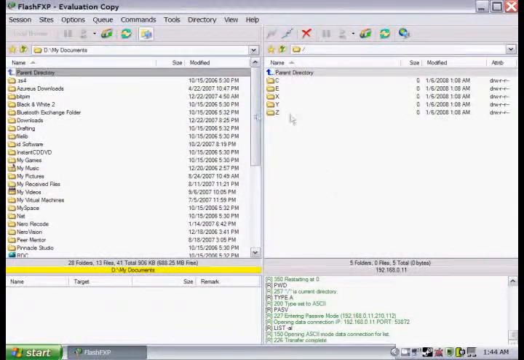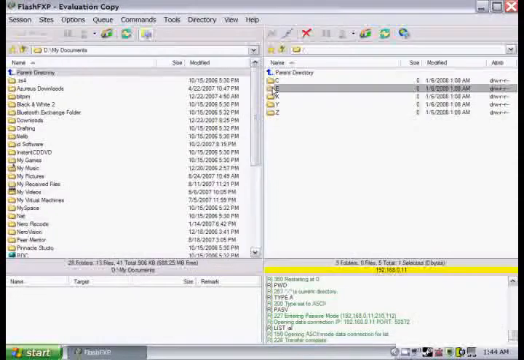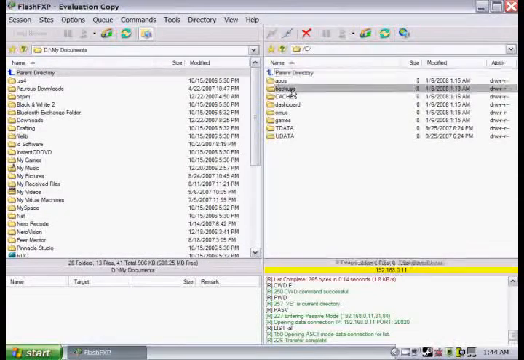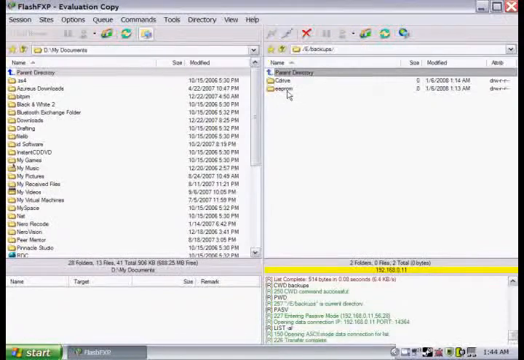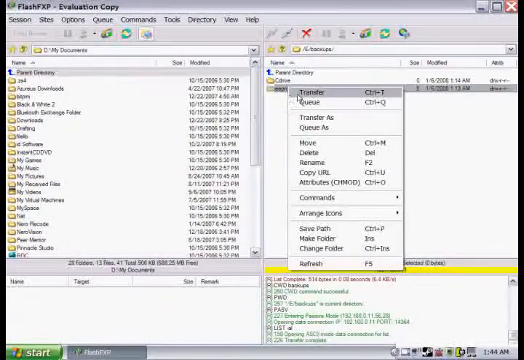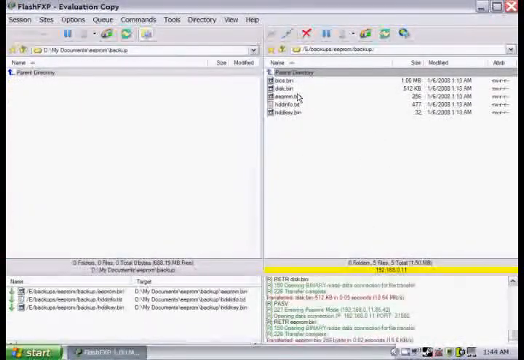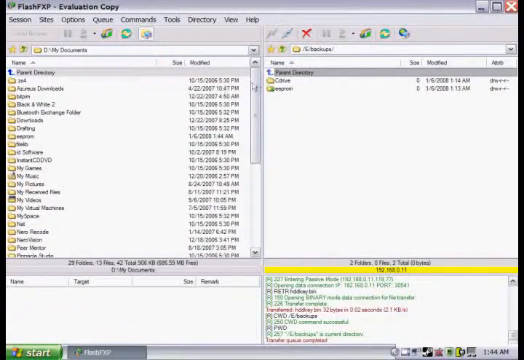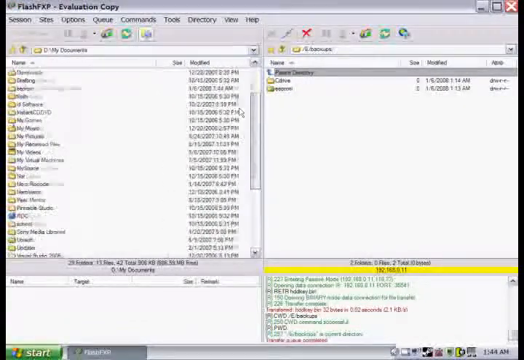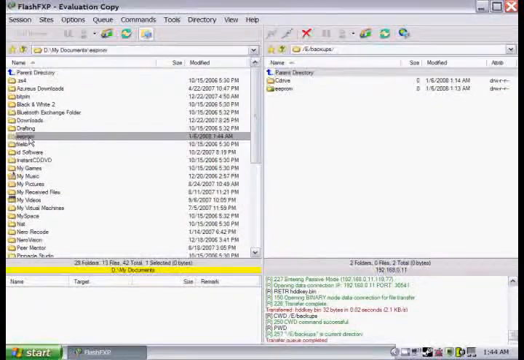The first thing you want to do is back up your EEPROM just in case something goes wrong. You'll find that in the E drive, backups, and just transfer the EEPROM folder by right-clicking on it and clicking transfer. And as you can see, it's transferred to My Documents.